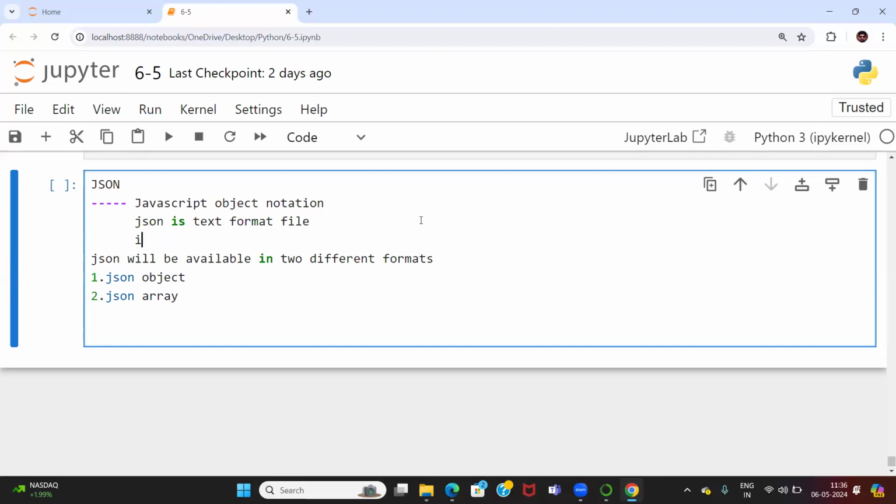And one more important point: JSON files are saved with the .json format. Important: JSON is JavaScript Object Notation, JSON is a text format file, and JSON files are saved with the .json format. JSON will be available in two different formats: one is a JSON object, and one is a JSON array.